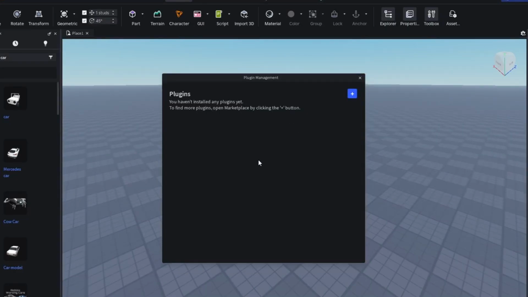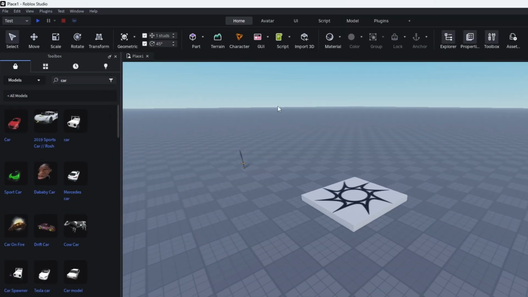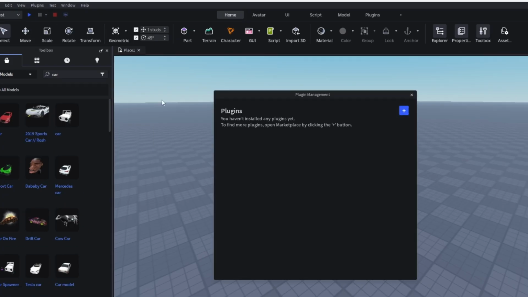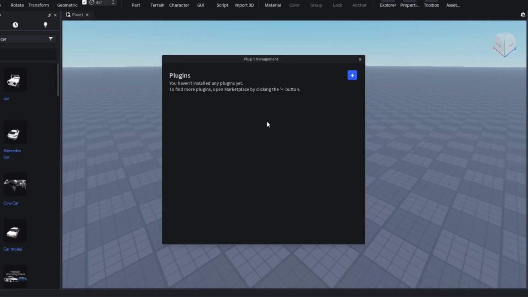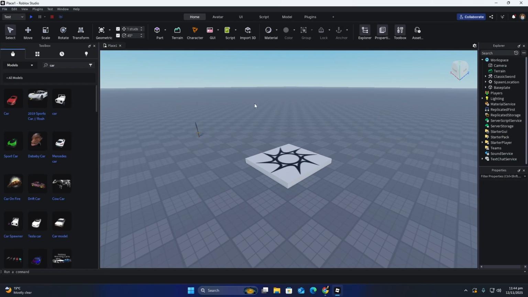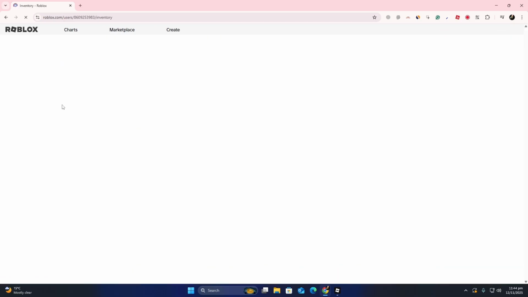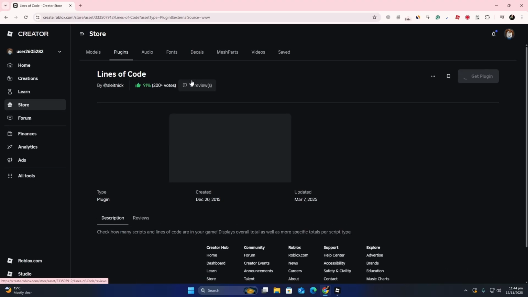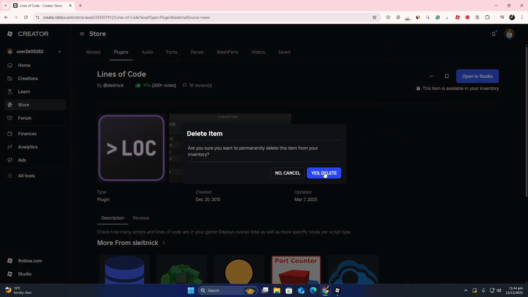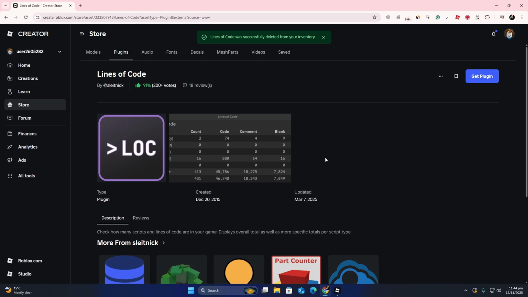If the plugin still appears after reopening, go back to Manage Plugins, verify that it is no longer listed or that it is disabled. If, for some reason, the plugin came from your Roblox account's inventory, open a browser, go to your Roblox account's inventory, then the Plugin section, find the plugin, and delete it from your inventory.